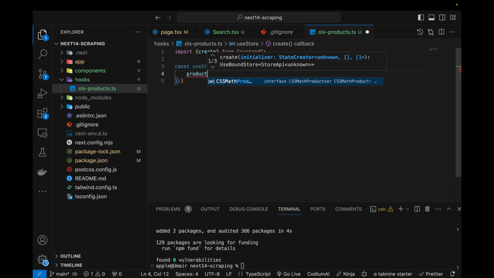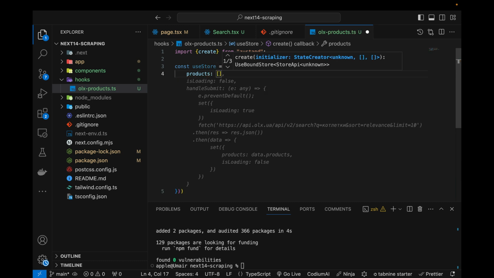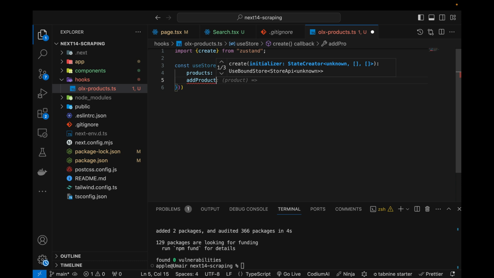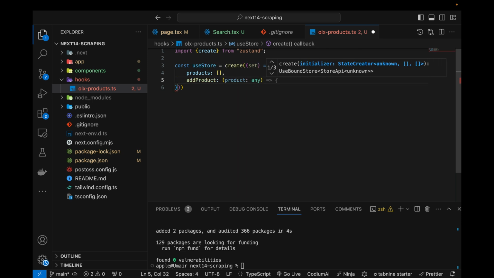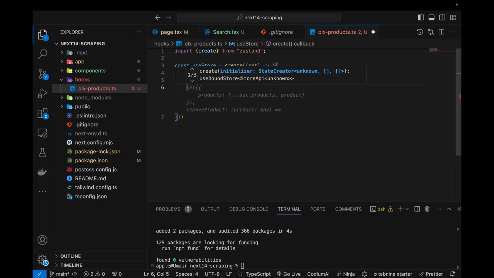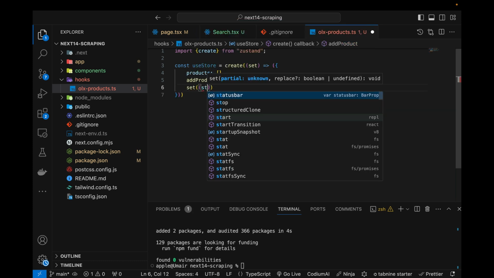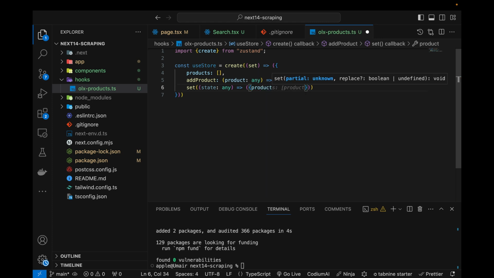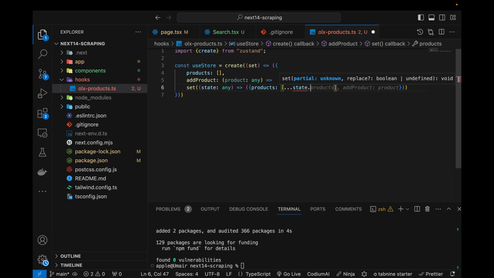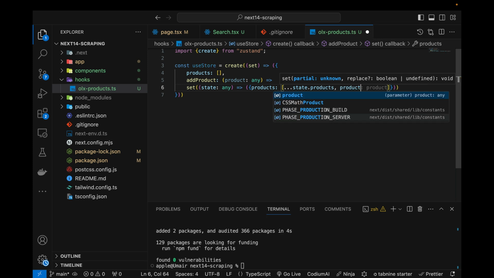And inside it, I'm going to create a variable products, empty array, and then I'm going to add products. I don't need to edit products, I don't need to delete products, as I showed you at the start of this video when I gave you the demo. So addProduct, with a product of type any, and then it is going to have this arrow function, and then this is going to take the set, state any arrow, and then it is going to take all the products which we have added, and we can actually use the spread operator, state.products, comma, and then the product.